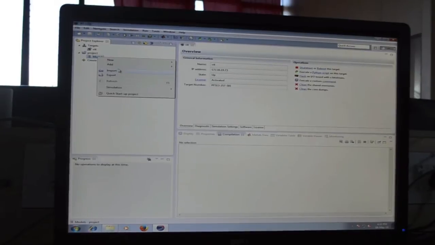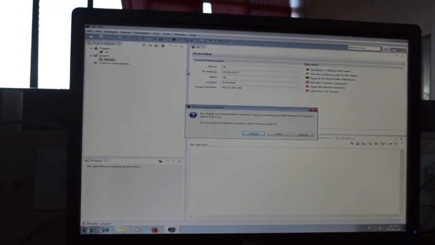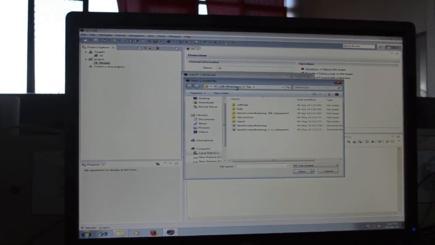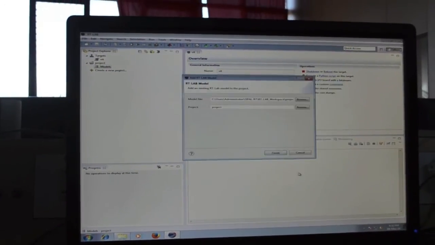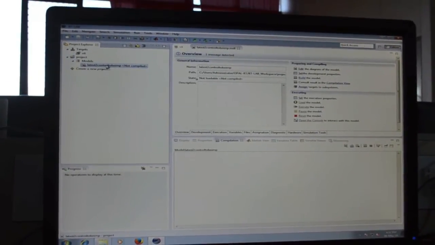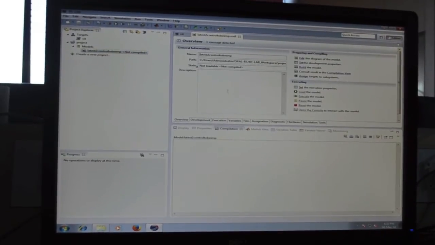Now you have to combine the MATLAB model. So right click on models, add existing model. Click on link, browse, and browse for your model. Finish. Now here you can see the model is combined with RTLab. Double click on this, and this will appear.